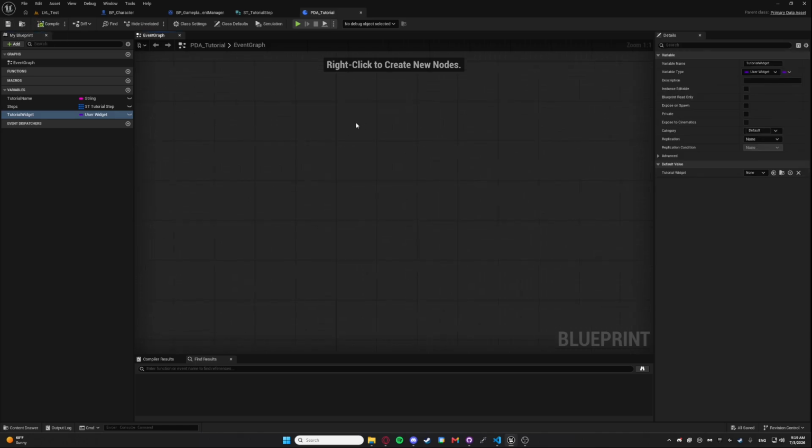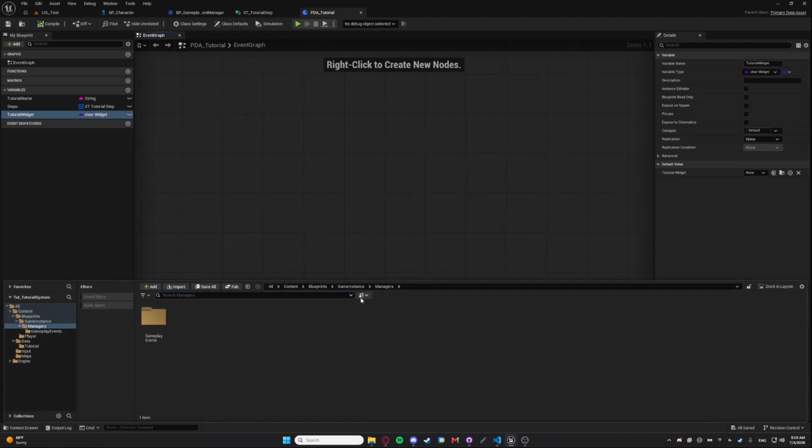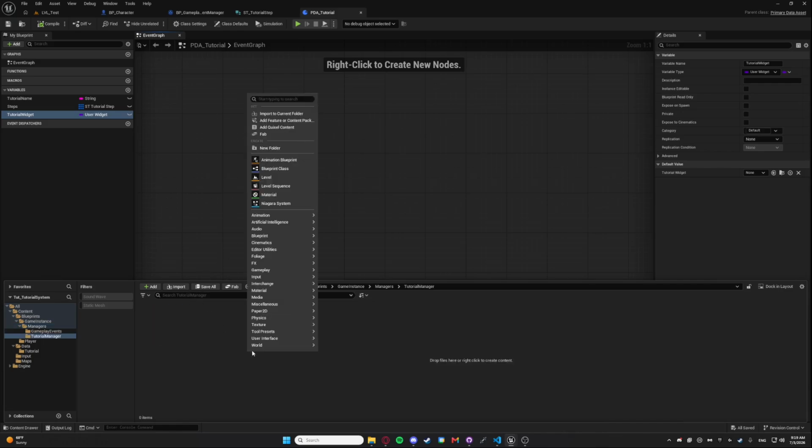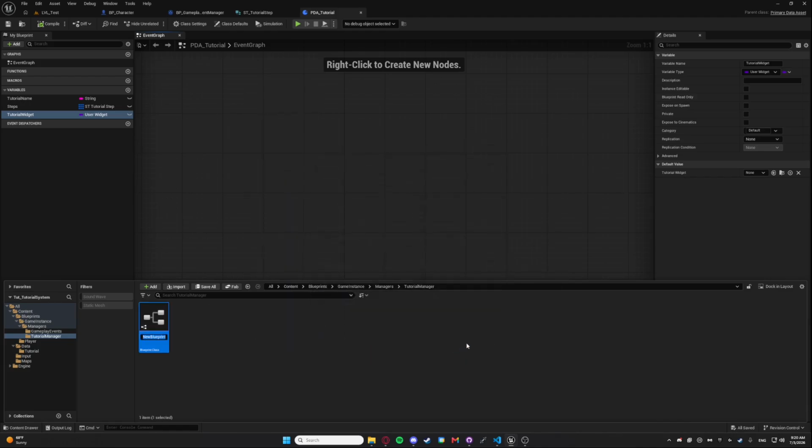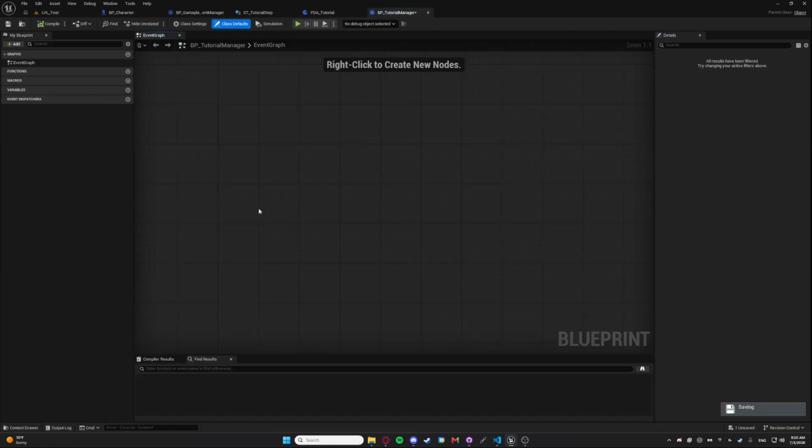And now we're ready to make our actual tutorial manager. So let's go into our blueprints, game instance, managers, and let's create a new tutorial folder, tutorial manager. Again, you can put this wherever you'd like. This is just the structure I personally prefer. So we'll make a new blueprint class of type object. Remember, this is just going to be an object that is owned by our game instance. BP tutorial manager.